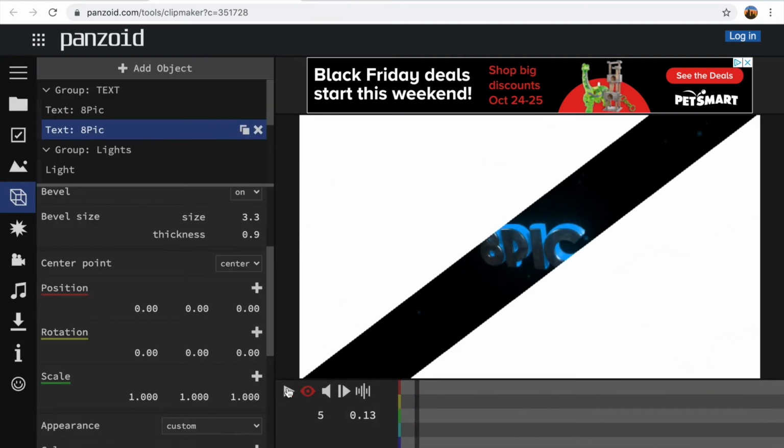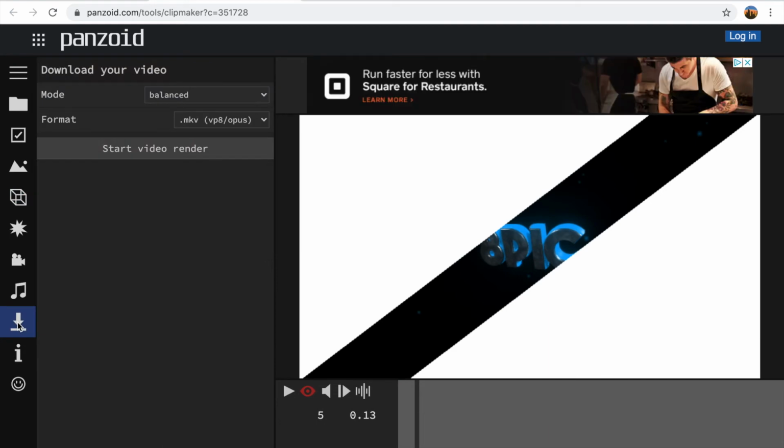From here, if you like the video, you're going to go over here to the download section, which is the third to last button in the left hand corner. If you didn't like it, sadly you're just going to have to go pick a new template. But assuming you did like it, you're going to go to the download your video button, and then go to mode, and make sure to change that to good quality. This will be a little bit slow, but it won't be as slow as stream quality, which is like 10 minutes slow. Click good quality, and this will get you fairly good quality. You're also going to change format to WebM, and then press start video render.